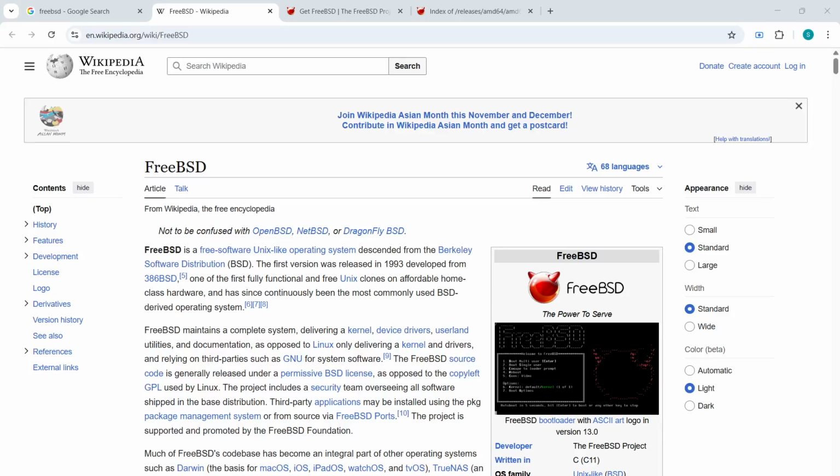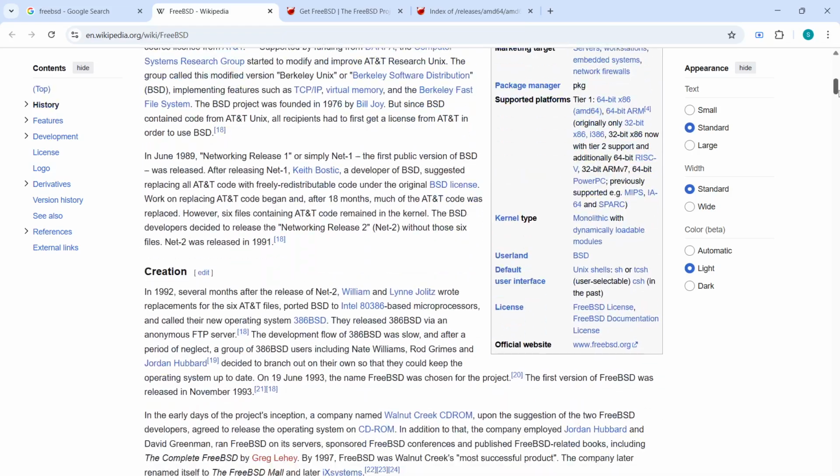Hey guys, in this video we're going to install FreeBSD on VirtualBox, and I can give some insight about this FreeBSD. So FreeBSD is basically based on BSD, Berkeley Software Distribution. It is a very old Unix-like operating system, and you can see it has been available for almost 32 years. You can see here, and there are a lot of variants of FreeBSD also available.